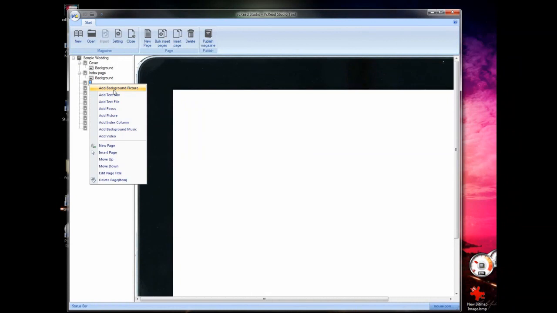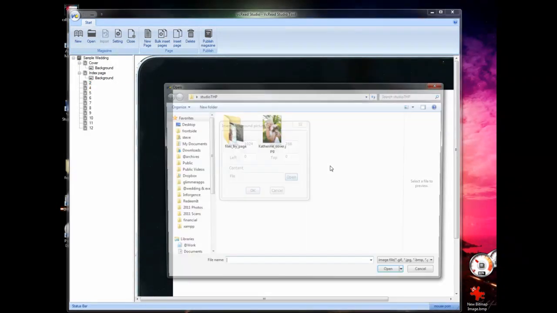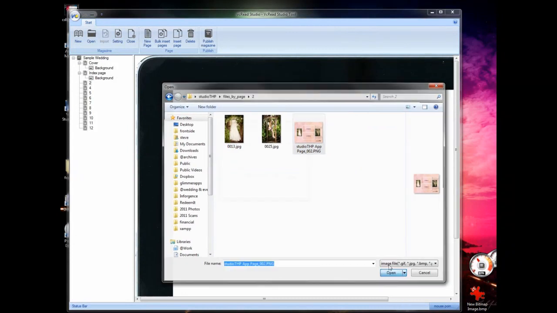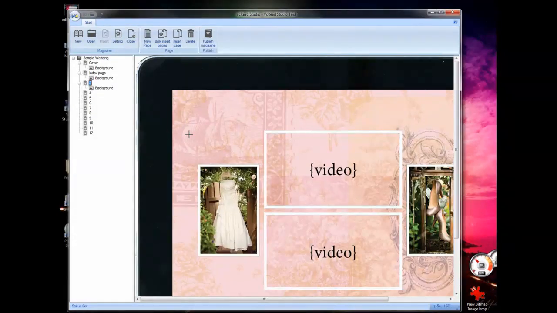Okay, so let me add a background to this page, because this will be the first interior page. So this will be a good thing to show. Okay, so now we have a cover, an index, and a background.